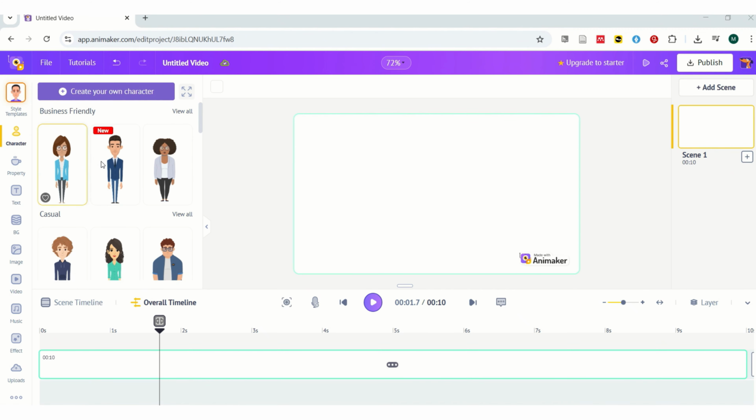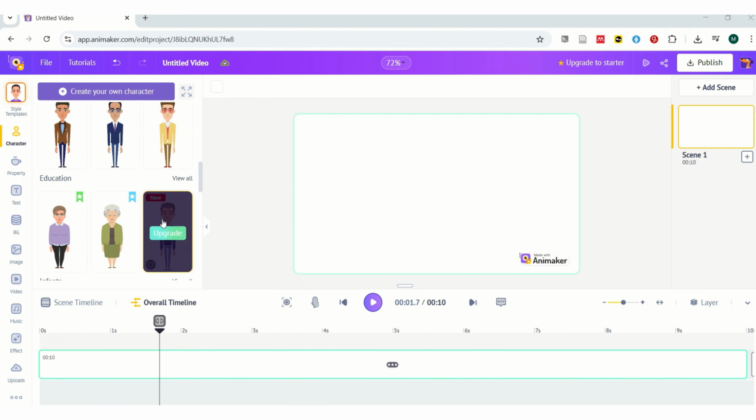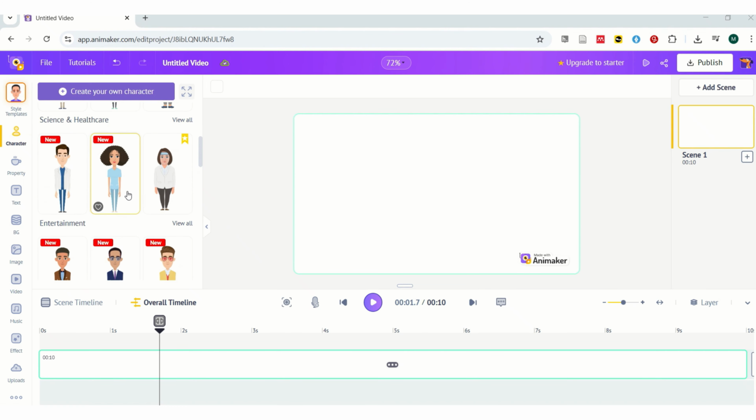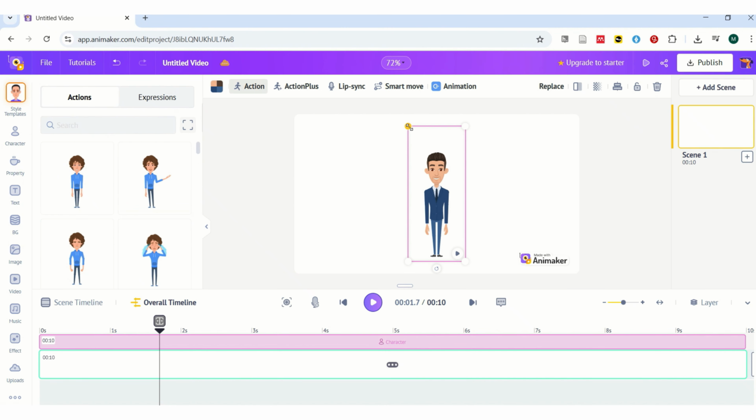On the left pane, the character icon is already selected. You pick one you like. You can search by style or mood. Click the character and it'll appear on your scene. You can resize or drag it anywhere on the stage.